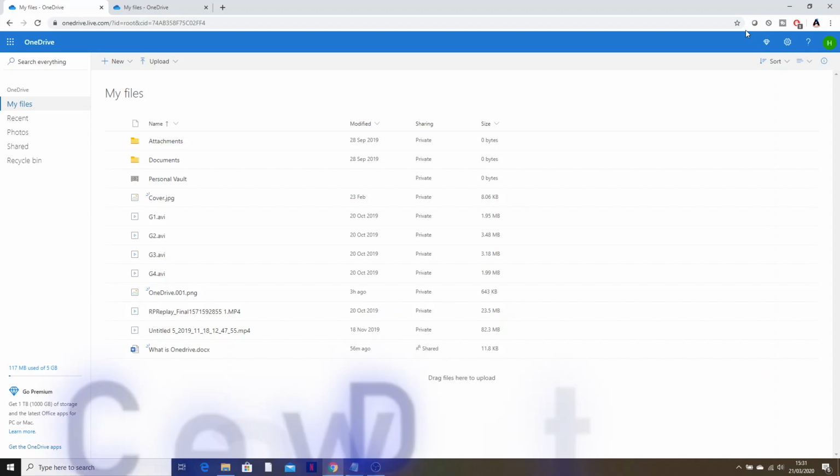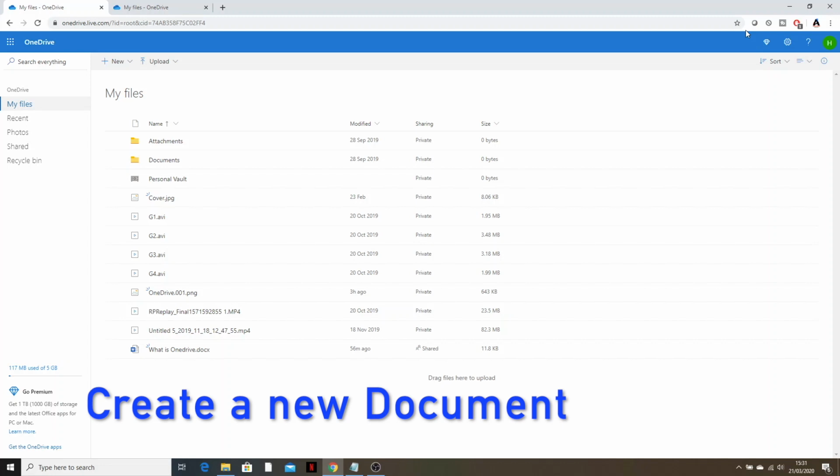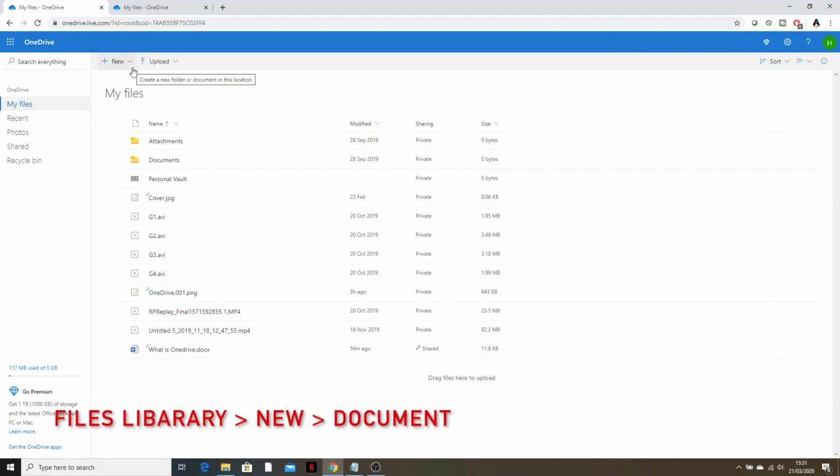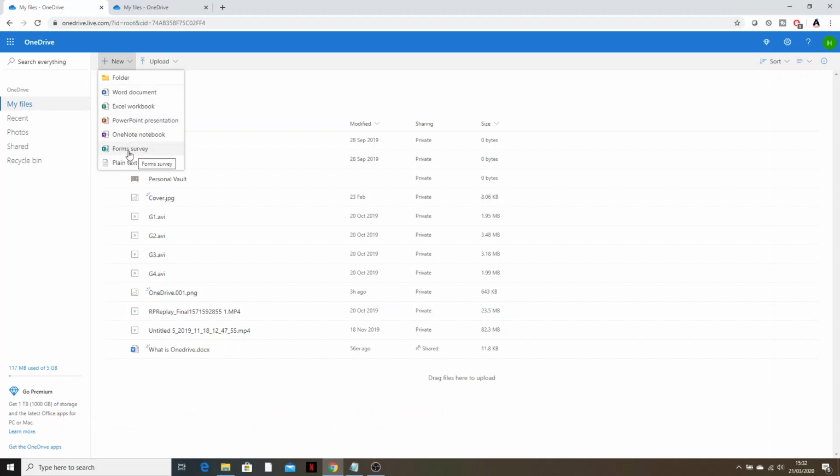So tip number 1, how to create a new document inside OneDrive. Obviously you need to log into your Microsoft account and go to OneDrive. From there, just choose from the drop-down menu: Word, Excel, PowerPoint, OneNote, Forms Survey. Oh, that's something new. Actually, I never use it, to be honest. Okay, so let's go for Microsoft Word.